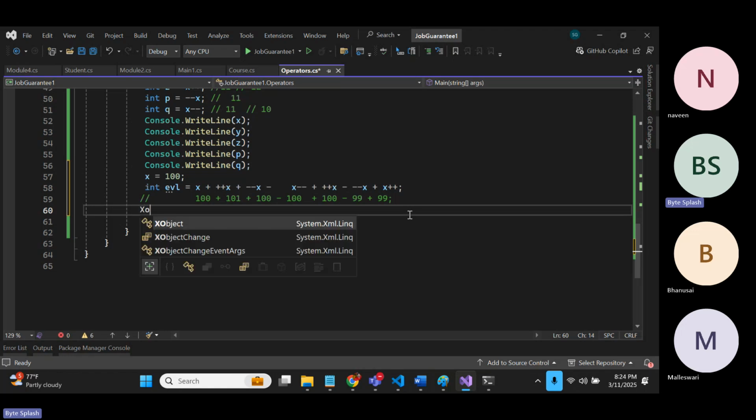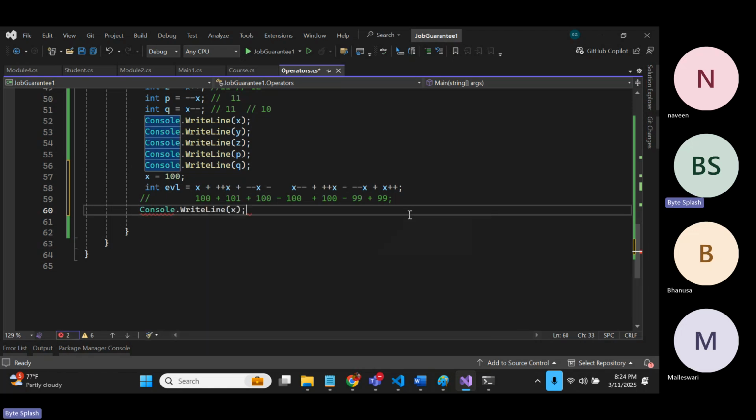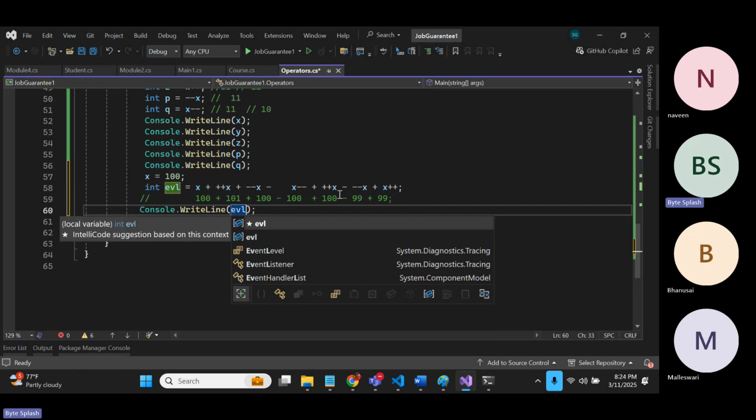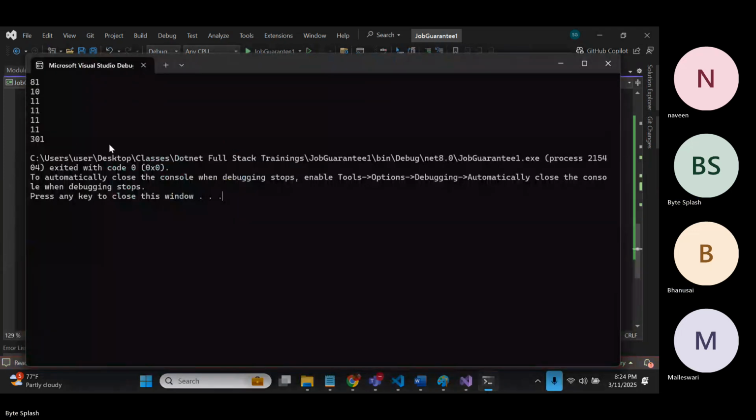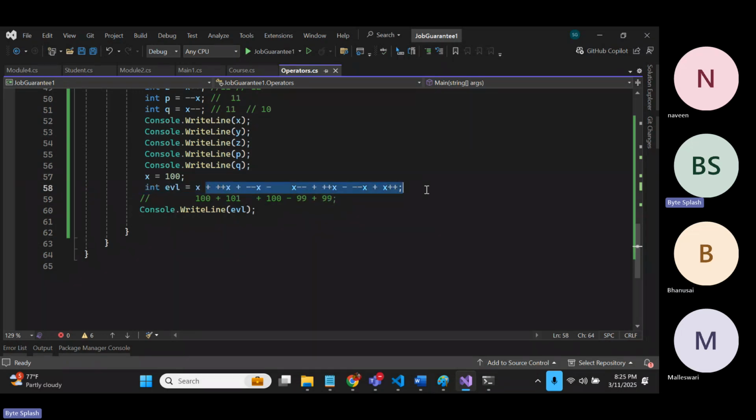Now, what is the value of the expression evaluation? So it's almost 100, 101, 201, 100 minus 100, cancel. 201, 301, 99, cancel. You got my point? It's 301. You want to do this expression evaluation. This is the first point you want to practice. All expression evaluations will be there.